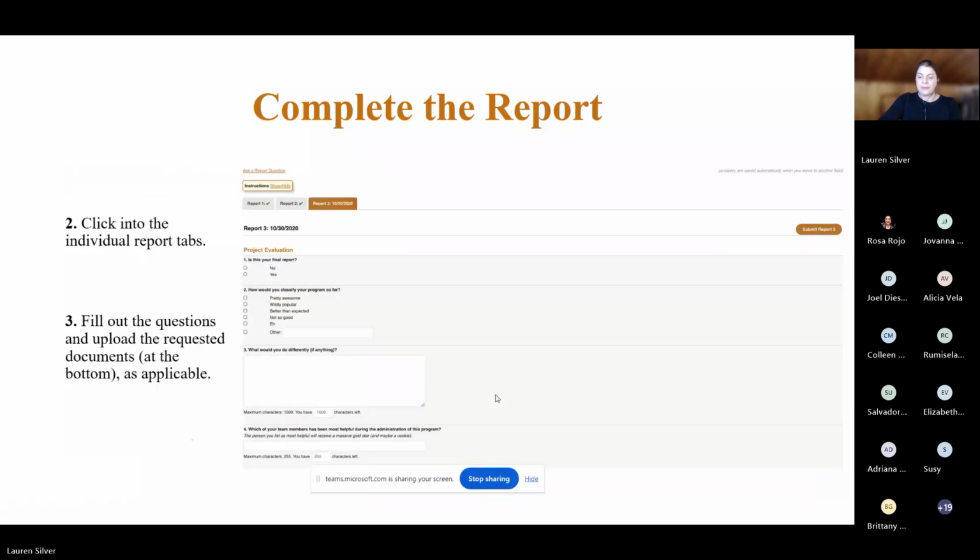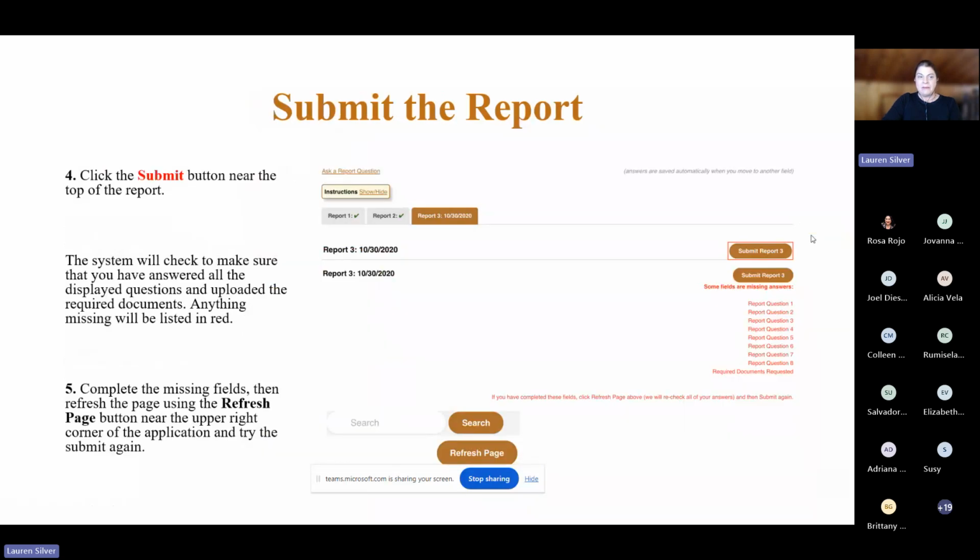As you're going through to complete the report, you'll want to be sure to click the Submit Report button in order to make sure that that report has been completed. And once again, you would receive a notification letting you know if any fields are missing answers. It will say, for example, you forgot to answer report question 1, 2, and actually identify which ones are missing, as well as if any document which had been marked as required had not been uploaded. That would also be flagged here.